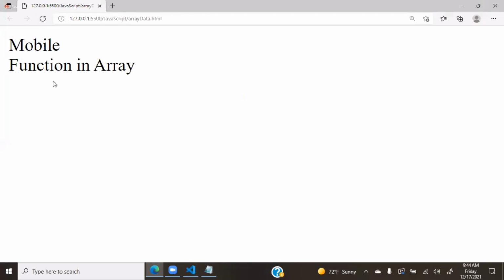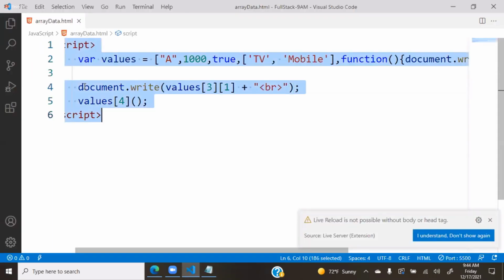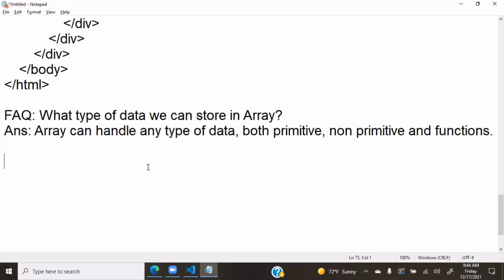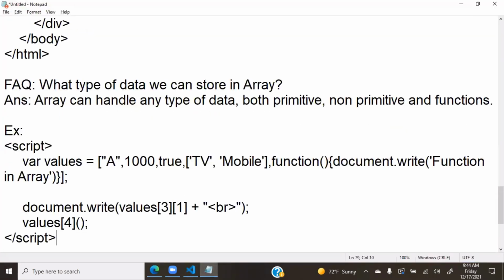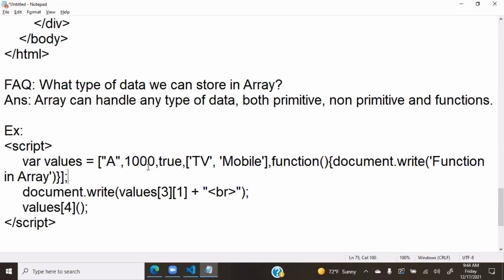So any type of value you can store and you can access. That is a simple example for that. So an array can have any type of value. You can store any kind of values. This is the basic point and how to access and use it.